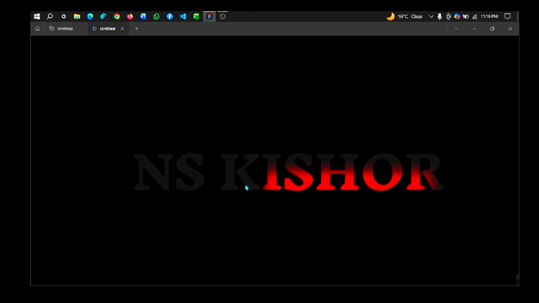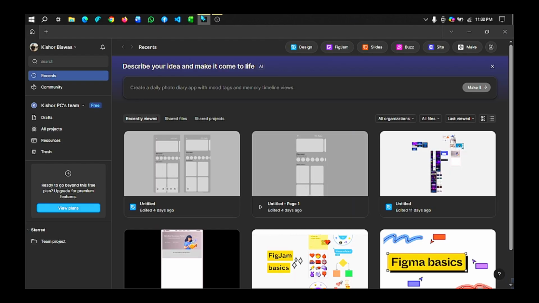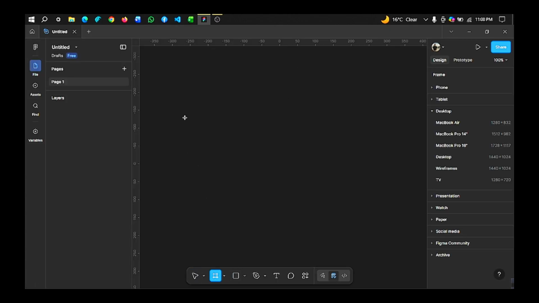How to create this type-off spotlight effect in Figma. Let's see the tutorial. First of all, open Figma on your PC or laptop. Then tap on Design. Then press F to create a frame and create a frame.